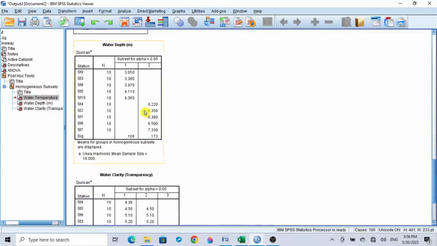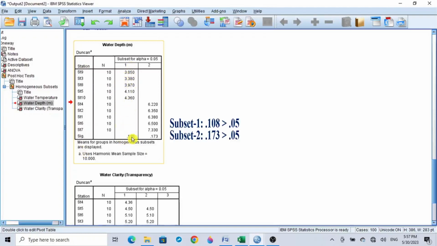Table 2 is water depth. As you can see in this table, there are two subsets, that is subset 1 and subset 2. According to the rule of thumb, the mean values in subset 1 are not statistically significantly different among the stations because the p-value of the subset is greater than 0.05. And similarly, the mean values in subset 2 are not statistically significantly different among the stations because the p-value of subset 2 is greater than 0.05.